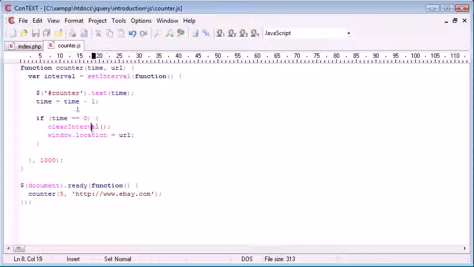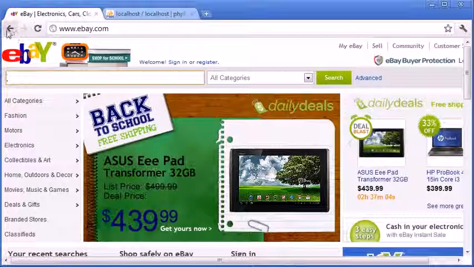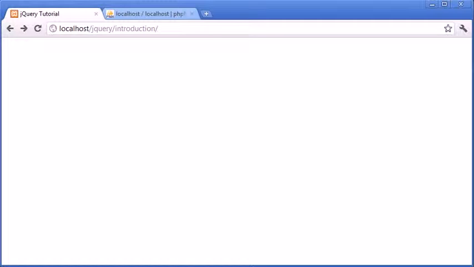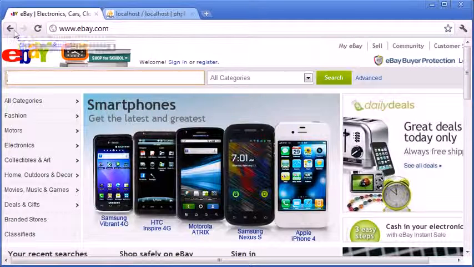Now remember earlier I called this variable interval, so because this variable interval is equal to this function, we can specify interval in this clearInterval here as a parameter. So that will get rid of the interval and it will stop the counter. This whole thing will no longer run. And therefore when we return back and refresh, you'll see it count down. It will stop at 1, wait for the load, and then it will redirect the page.